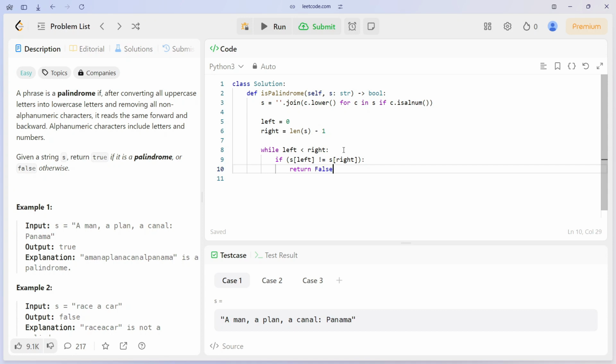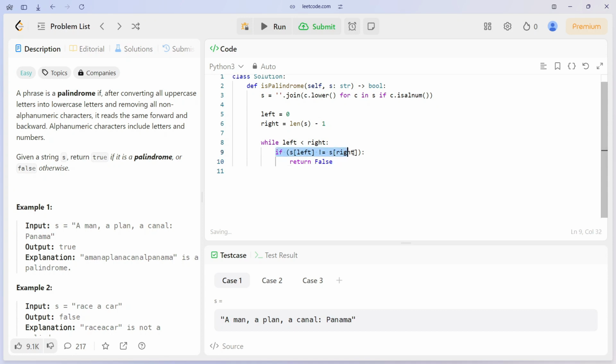Return false. What this if condition does is it will check if the left of the string, which is in this case a, and right of the string are not equal. If not equal, it will return false, indicating that our given string is not a palindrome. What if they both are equal? If they are equal, I want to increment left to move to the middle, and I want to decrement right to move to the middle. For that, after the if, I will increment left by 1 and I will decrement right by 1.